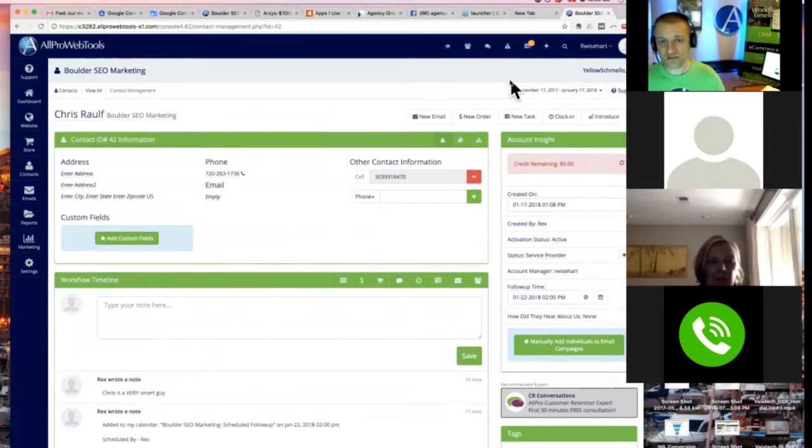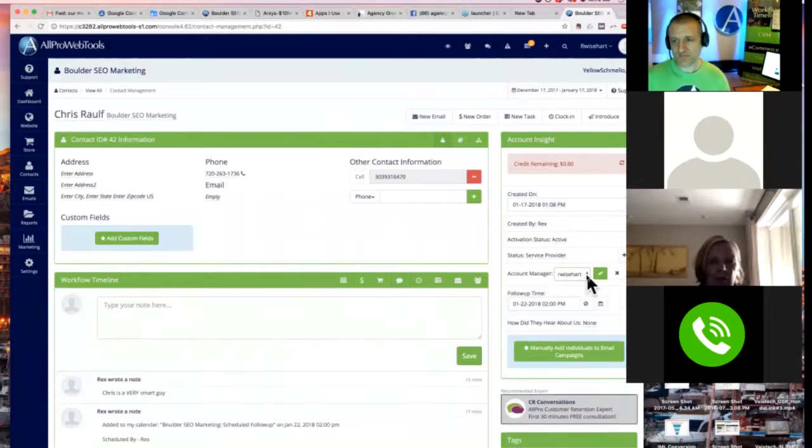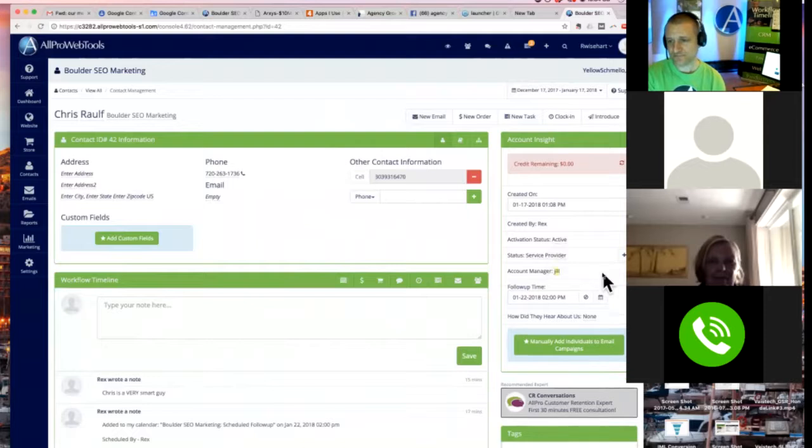But if he wasn't, and I wanted to reassign this contact to someone else, maybe Rex has left the company and somebody else is filling in, I can go to where it says Account Manager Rex. I can click on that name. And I can pull that drop down. I can just assign it to somebody else. Go ahead and give that to Jill for a moment, Rex. And click the green button. Okay. Now, if you can click the refresh button on the browser.